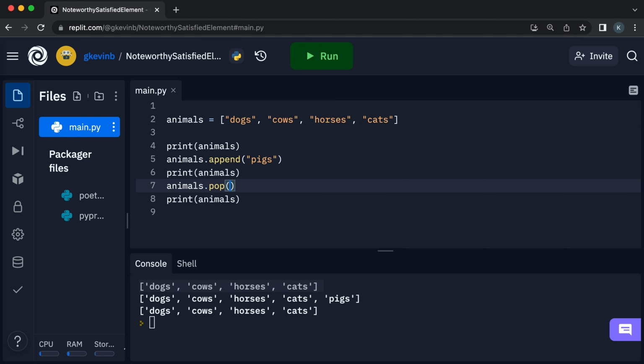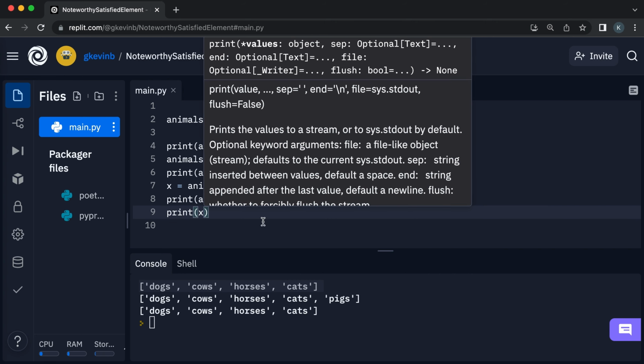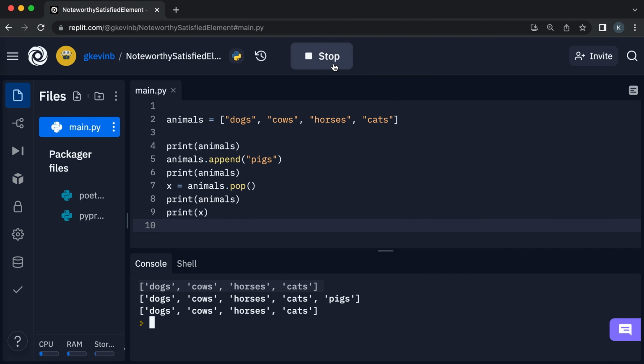One important thing to note in the pop method is it actually returns the removed element. So if we make a variable called x here, and at the end we also print out x, we're going to get the popped out element, which is pigs.